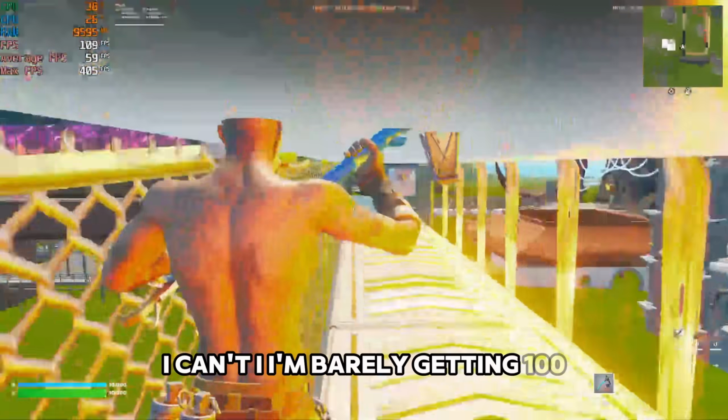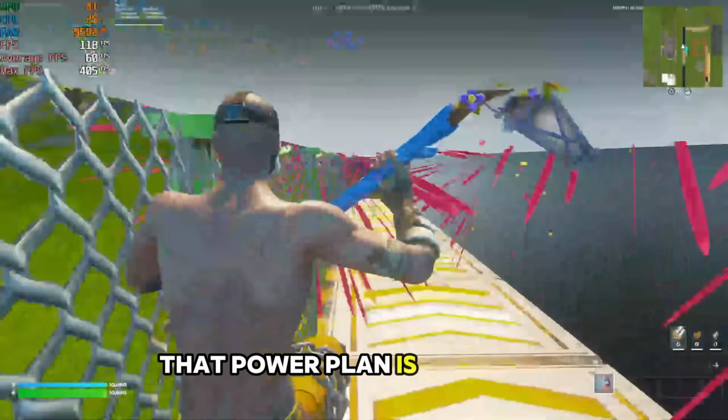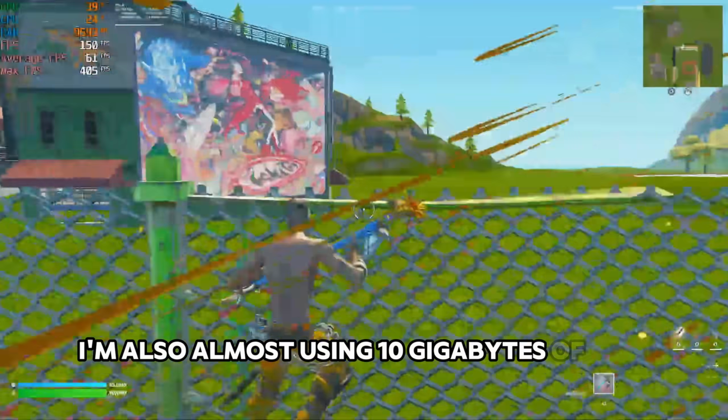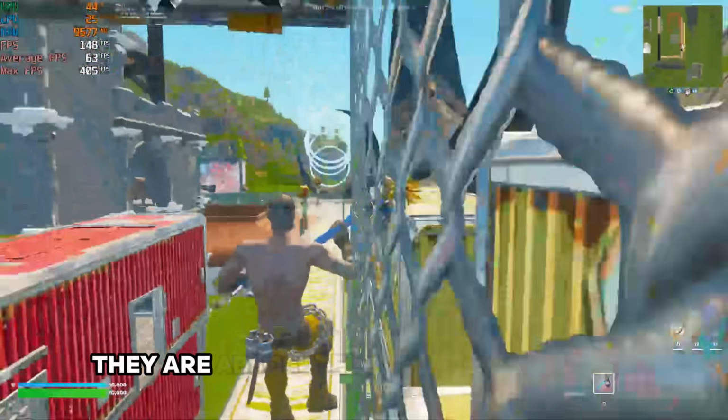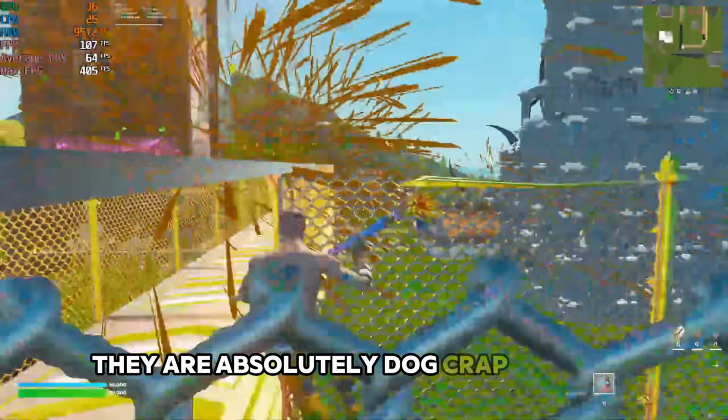I'm barely getting 100. That power plan is god awful. I'm also almost using 10 GB of RAM, might I add. Please don't buy Zenn Tweaks. They are absolutely dog crap.